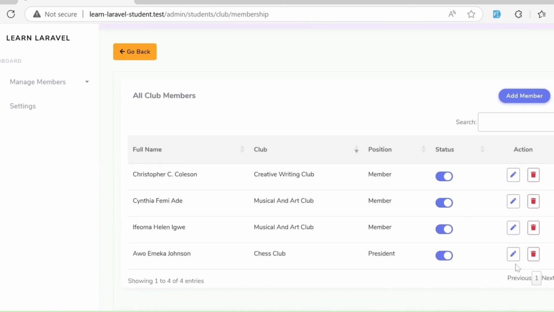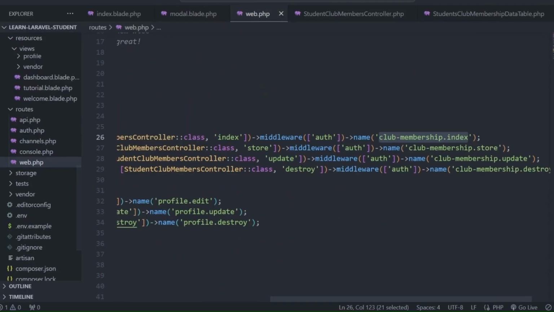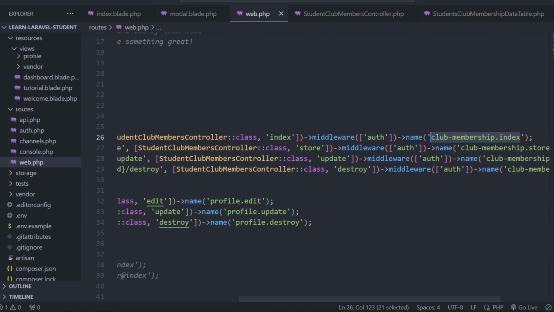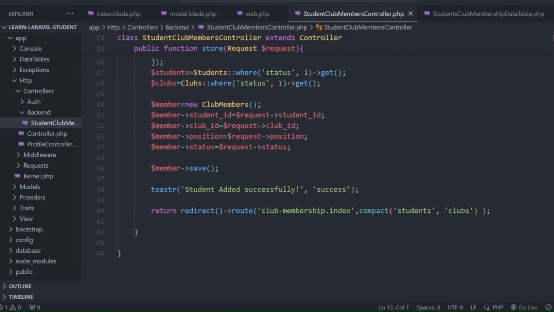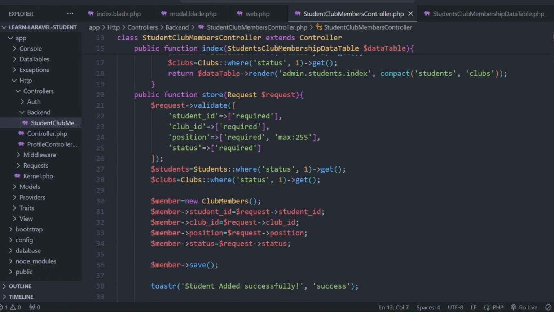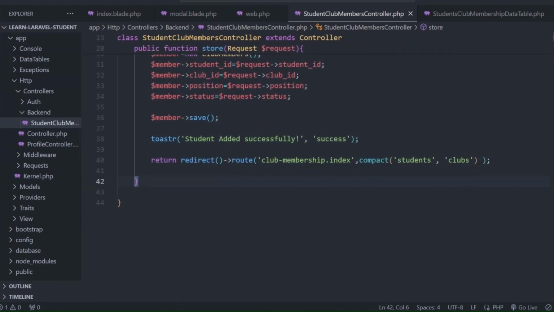So what we're going to look at now is how to edit. So for the edit, which is the update, where we want to update our data, we can go here. For our update, it's going to be similar to this store. So what I can do, I'll just copy this for the update.